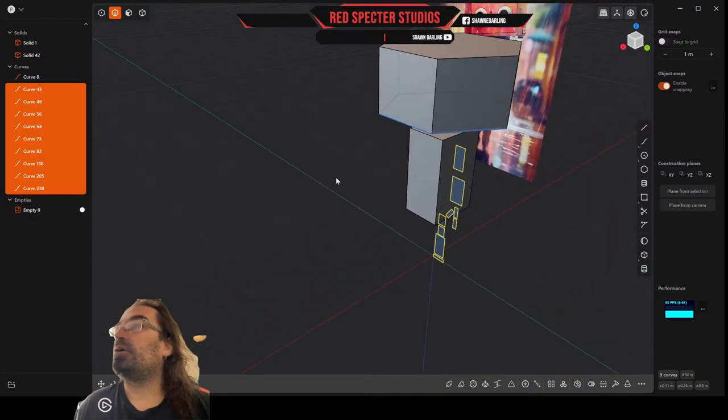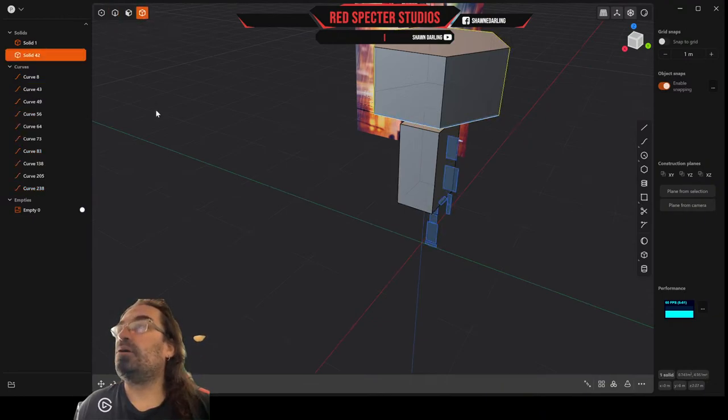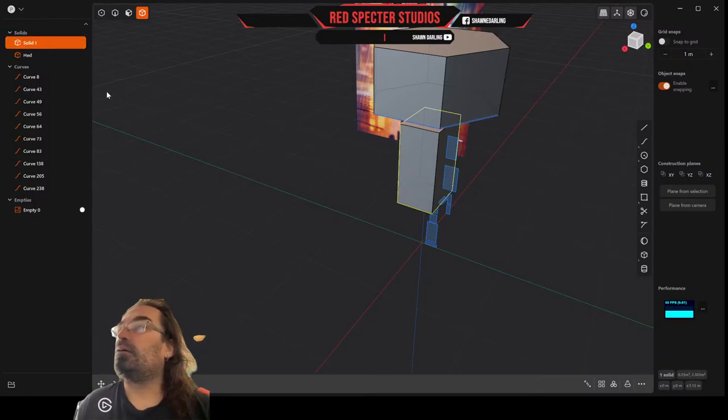I also like to name as I go, so in object mode I'm just going to call this head, this one's going to be body. I obviously spelt head wrong. That's all right.